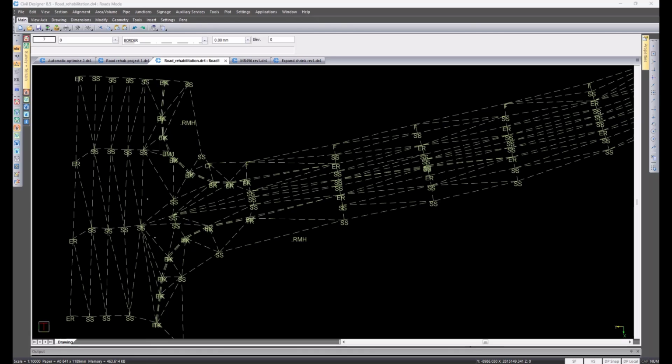Okay, so I'm going to run through this design, the rehabilitation, basically from start to end, just to run through these steps again. And then we'll touch on that unique combination of using the extract alignments and extract strings to get the actual final design done.